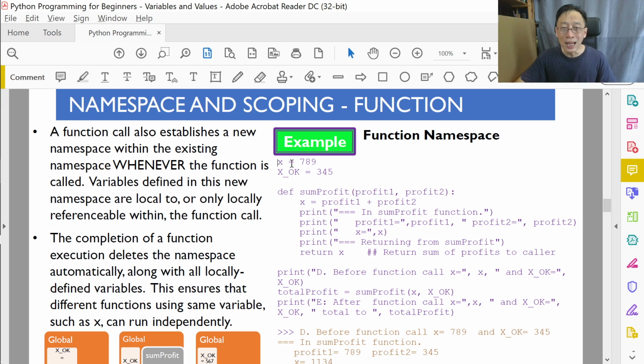So when we use x in the global namespace, and this x appears within the function, it may seem like a clash, right? But there isn't. Number one, the name within the function definition is local to the function. It's local. Okay? So that means the x here is a new container. And whenever within the function we refer to x, it is about the x that is within the function. And likewise, if we have a SumProfit2 that also uses x, there will be no clash.